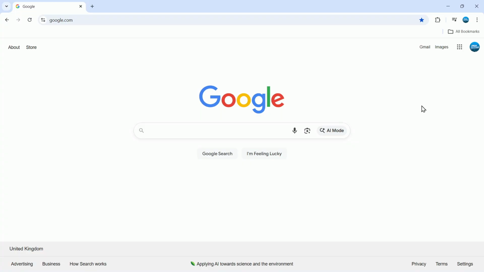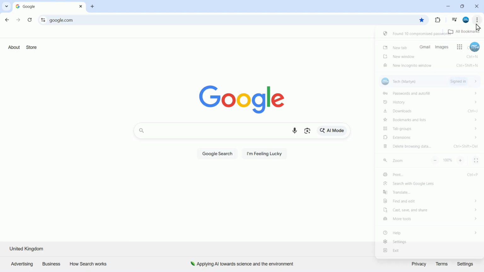So if you do want to customize your toolbar, maybe you want to add some features like bookmarks or the translate feature, or maybe you want to turn some features off, then to get started, what you're going to want to do is open up a new Google Chrome browser, come up to the top right of Google Chrome and click onto the three dots.